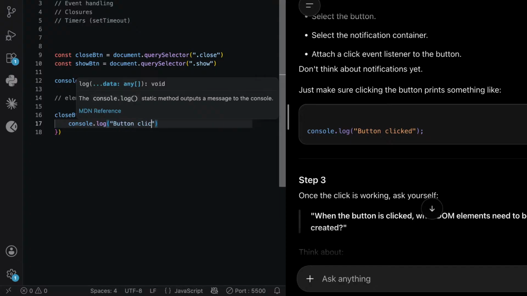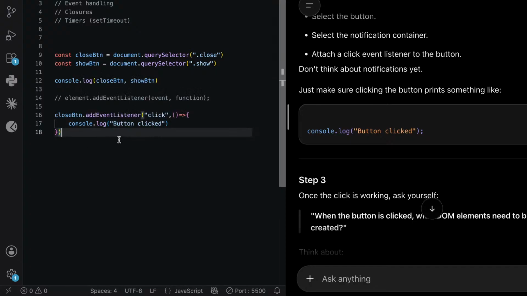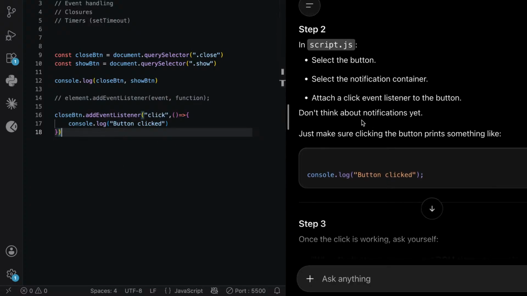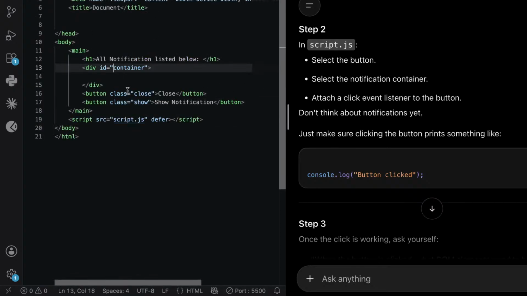Button clicked. So the button has been clicked here. Apart from this, we have completed selecting a button container. Select a notification container, so we can show the container. Step 2 is JavaScript: select a button, select the notification container. We have a notification container, right? Let's have a name, notification container.